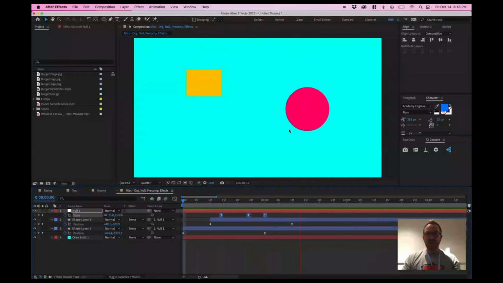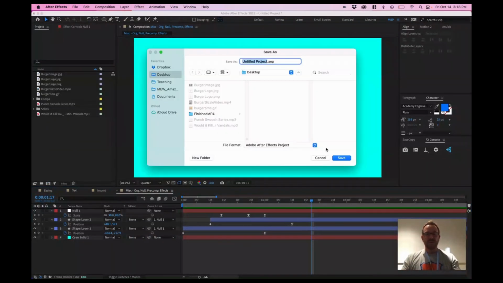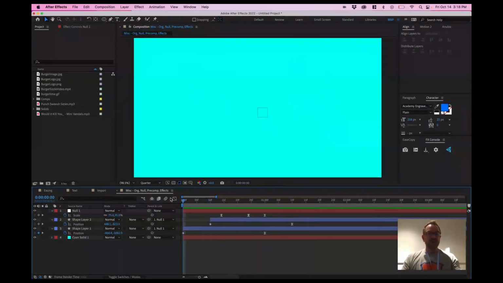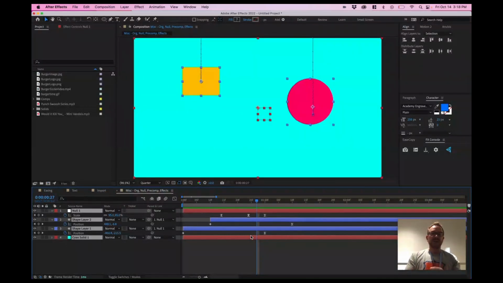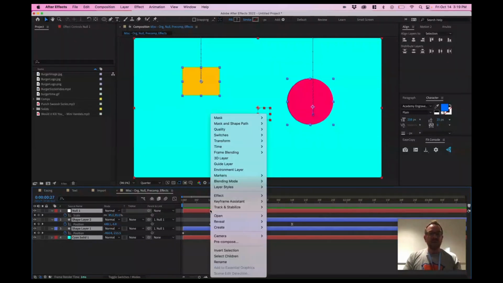Oop, low battery, gotta hustle. Okay, so that's a null object. You can also group things called pre-composing. Oops, don't want to save. Pre-composing is putting things in a group. Let's say I wanted those three things or these four things in a group. Then I wanted to keep them together, and I can go into that group or use that whole group as one object. So it's called nesting. This is the last thing here before we get into effects. If I right click, I can go to pre-compose.